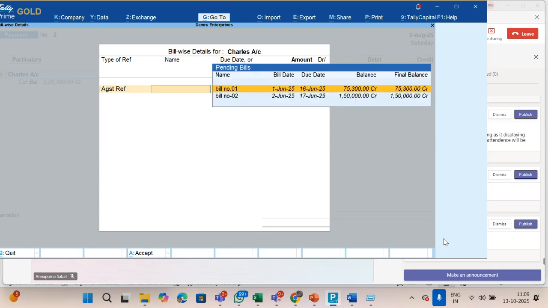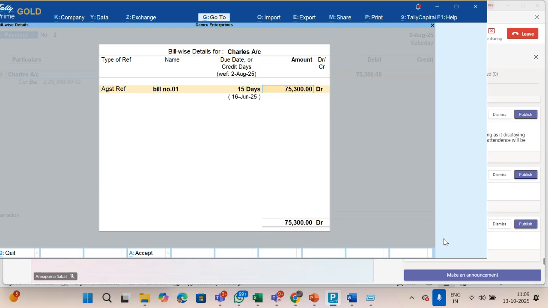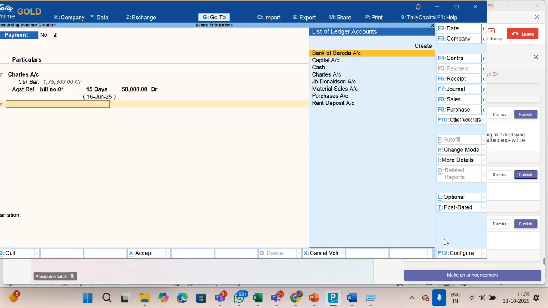Then you have two bills against the Charles. The first is 75,300 and the second is 1,50,000. But you are making the payment against the first bill, that is bill number 1. And how much amount are you paying? 50,000. Enter, enter, enter. To cash.